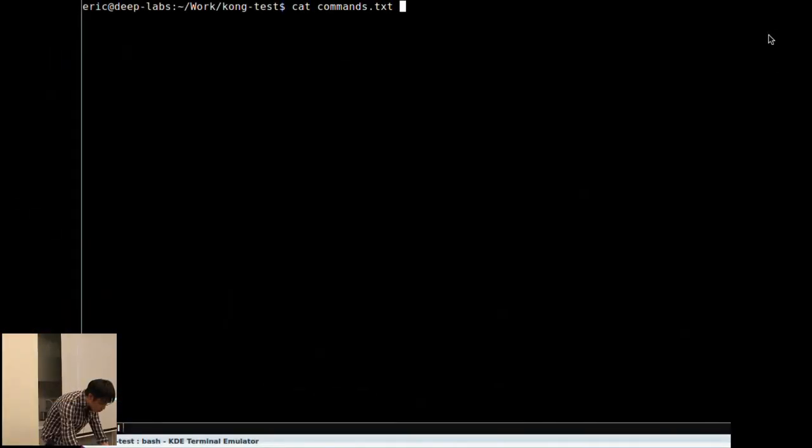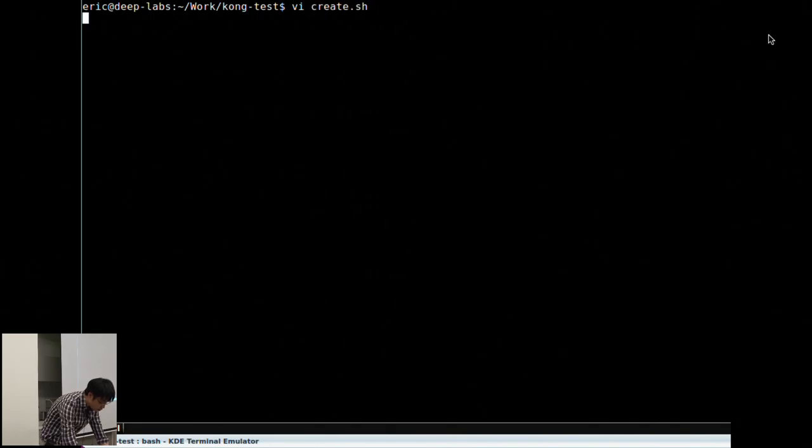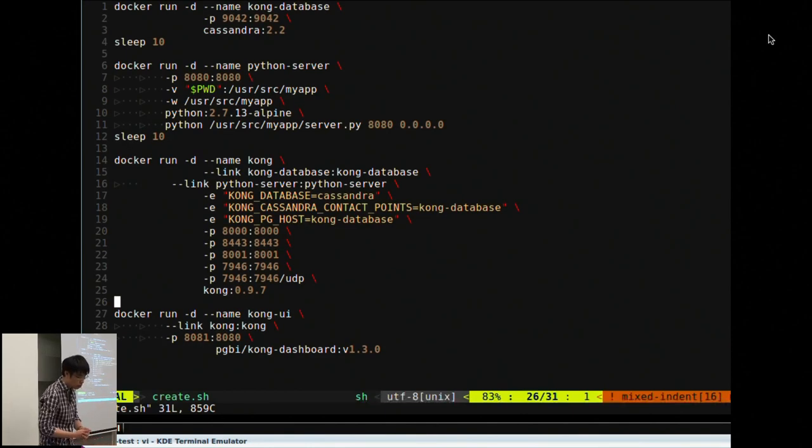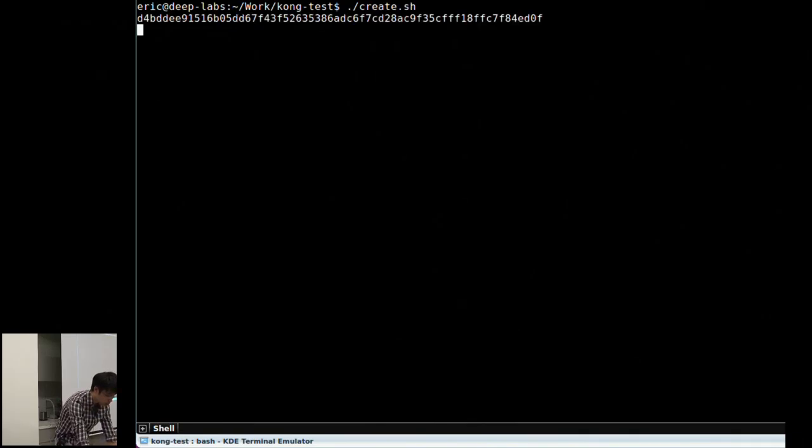So basically, I have created several Docker containers. If you check here, the first one is the Kong database. The second one is a Python server, which acts as our microservice API. We only have one API in this case. And then the Kong server itself, there is also a Kong UI. So the idea is once we create the server, this might take some time because starting up the Docker containers will take some time.